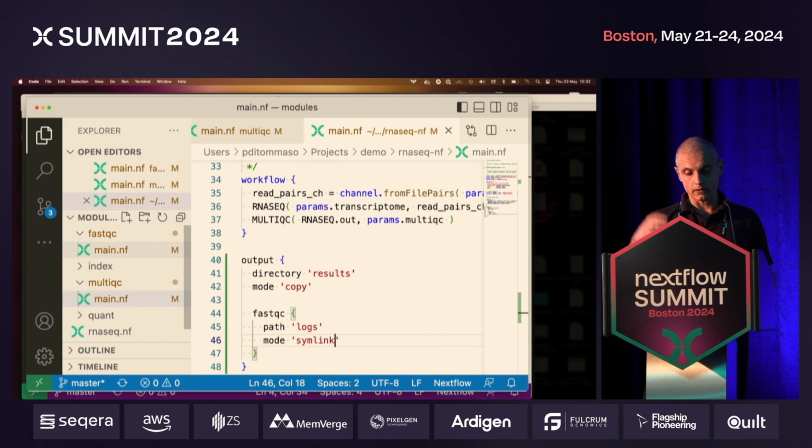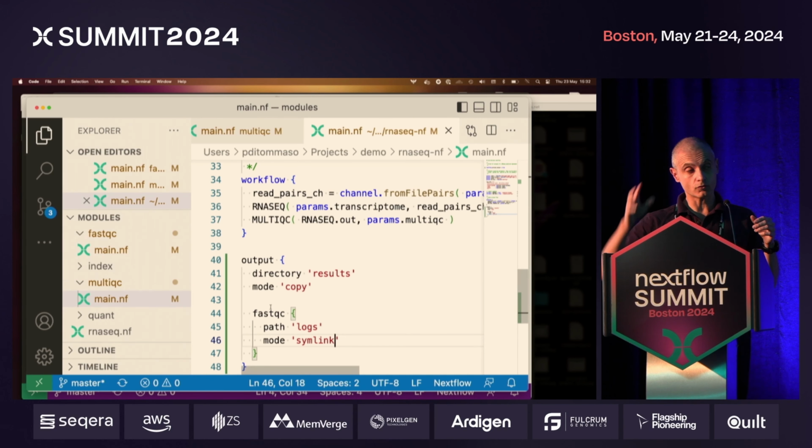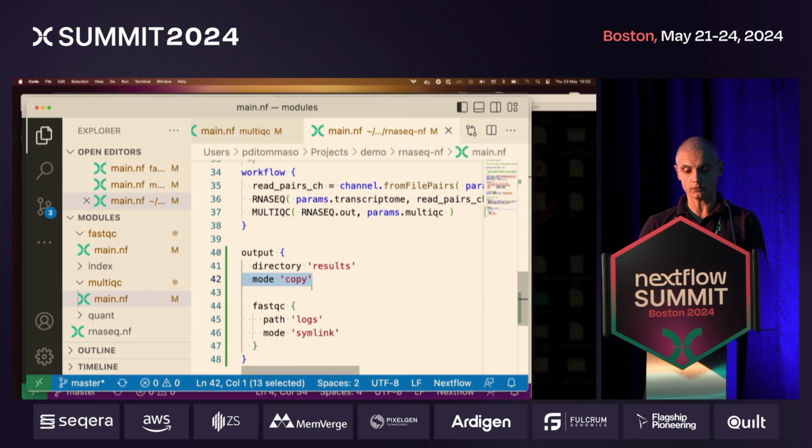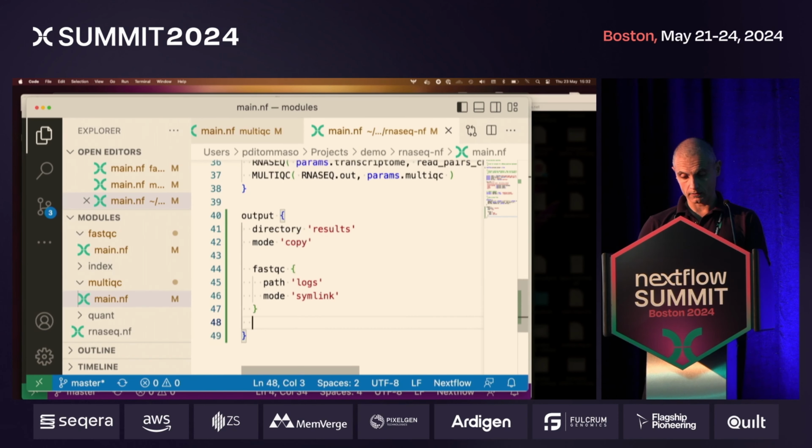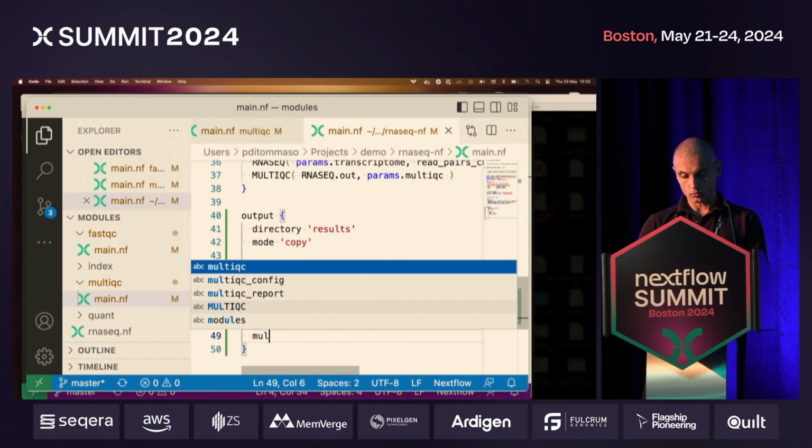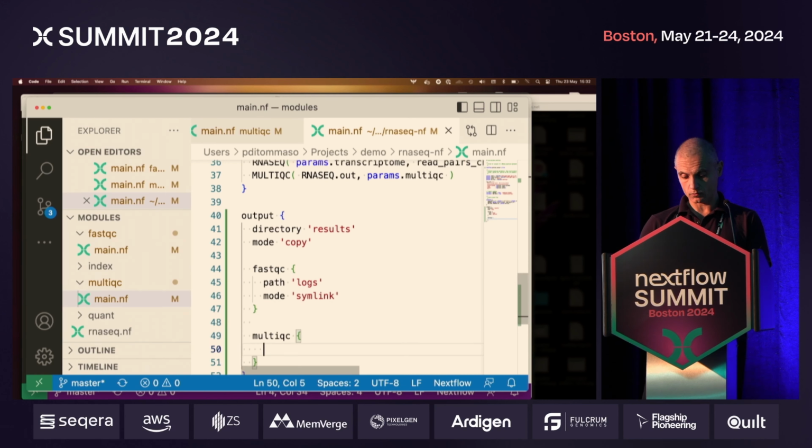So basically I'm telling the target fastQC should go in logs, and in this case I want to use the symbolic link. For all the others, I want the real file. You have to copy the file. Instead, for MultiQC, I want to use a different path, the reports.